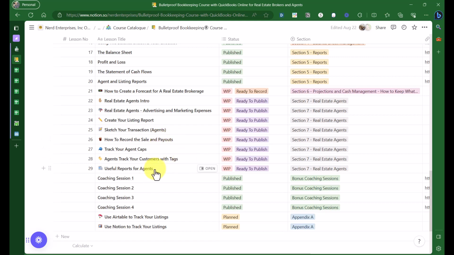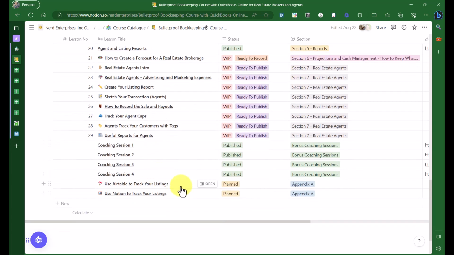And then, as I mentioned, we've got the useful reports for agents. And finally, you're going to have your choice. And of course, one of the choices is not to use either of these, but where you can use either an Airtable database that I'm in the process of building as I record this, and a Notion database. So my expectation is these are going to be fully built out for you. We're very close to it by the time you're watching this video, by the time we launch this new agents module in the course, right?